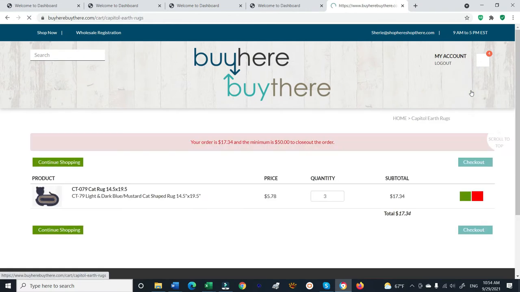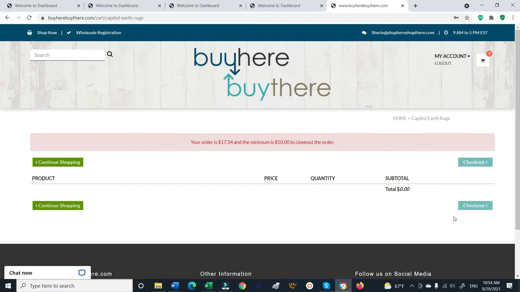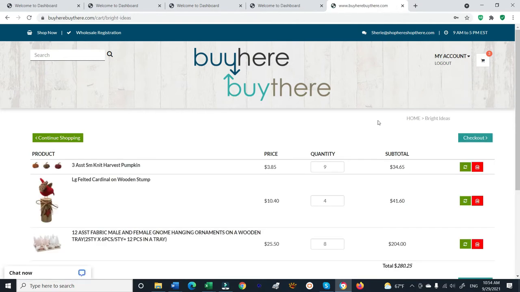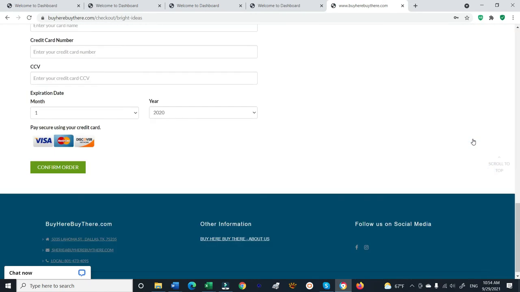each of these vendors, if I wanted to come here to Capital Earth Rugs, again, there's not enough in the cart to make it an order yet. And I can delete products from this order. So if I want to delete that product, and you go, yes, I want to delete it, then that is gone. And that cart is gone because that product is gone. So if I come in here to the Bright Ideas and I go, yeah, I want to check out that order, I have enough in the order to check it out.